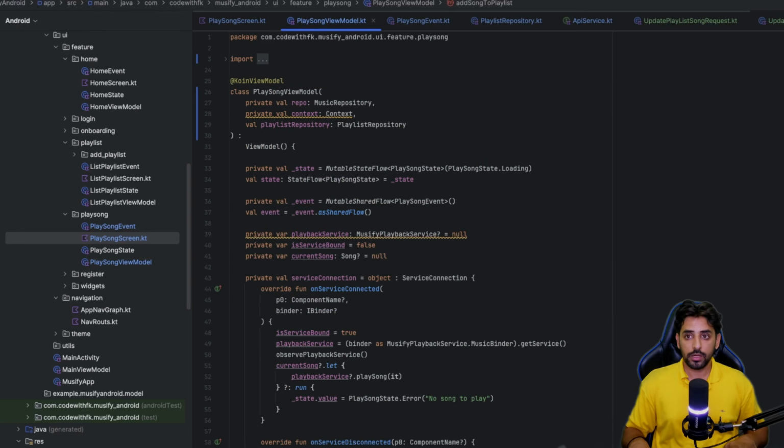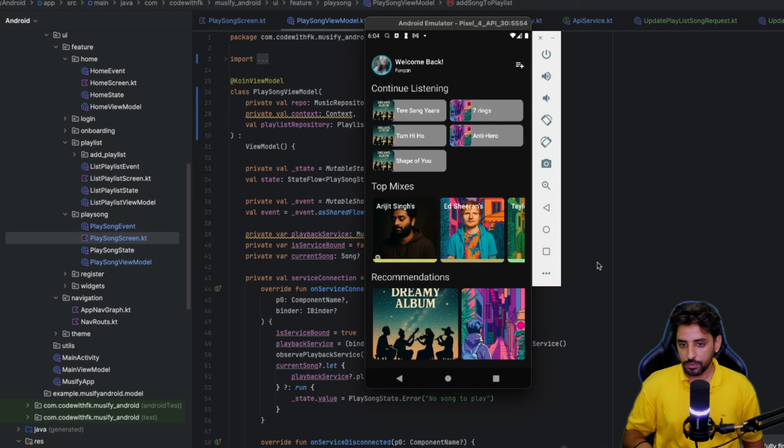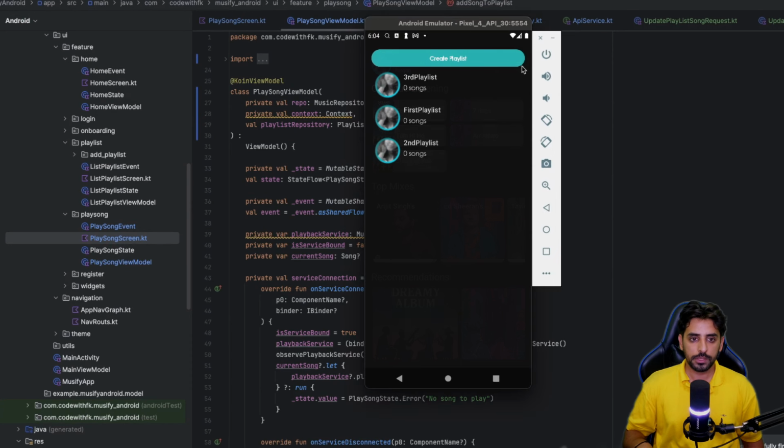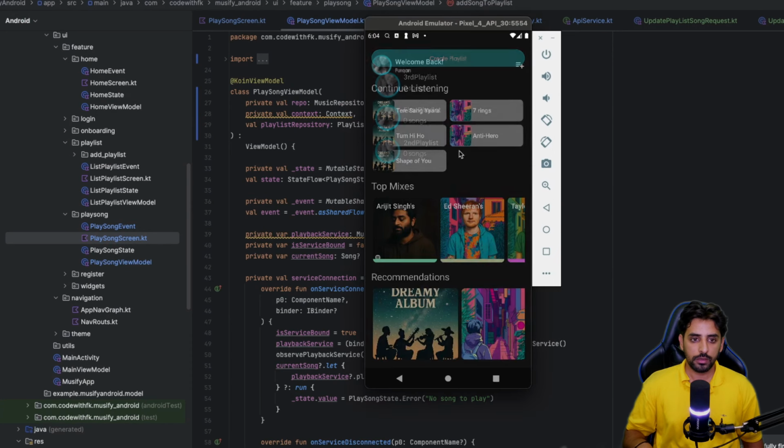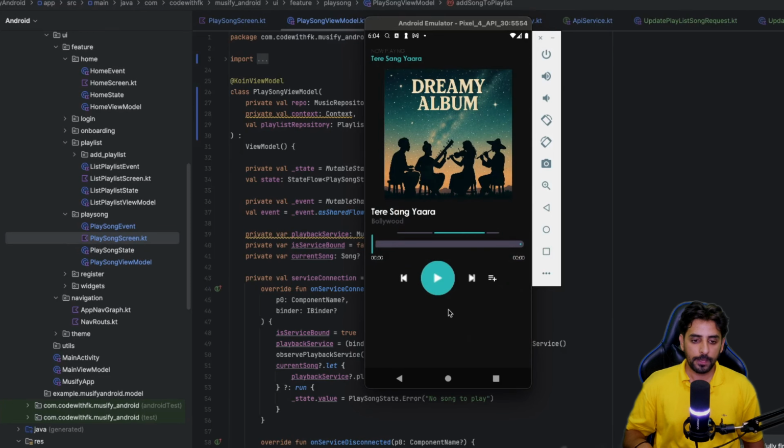Now let's just try to run this whole code and see if everything is working. So let me just run that. Okay, so the app is now installed and now we are over here. Let me just click on any song, and now you see we have this button that we can see.